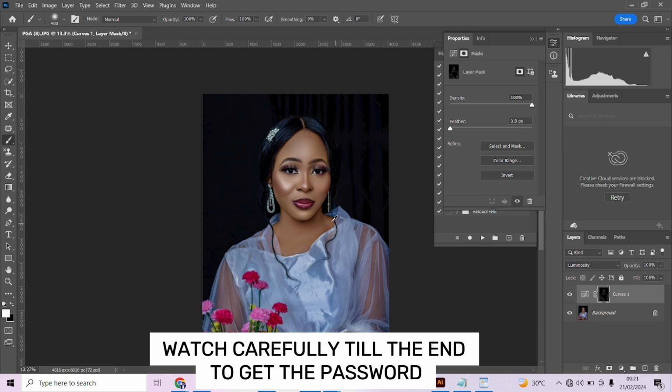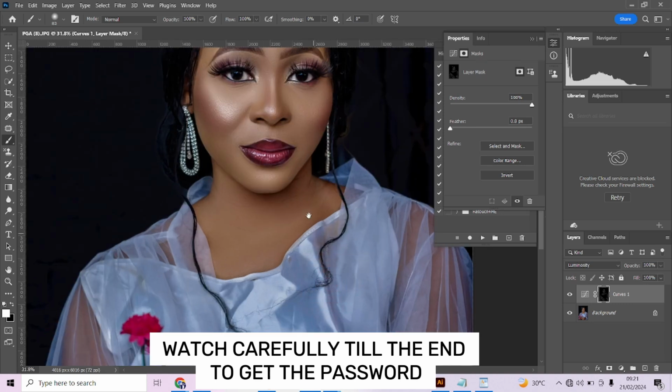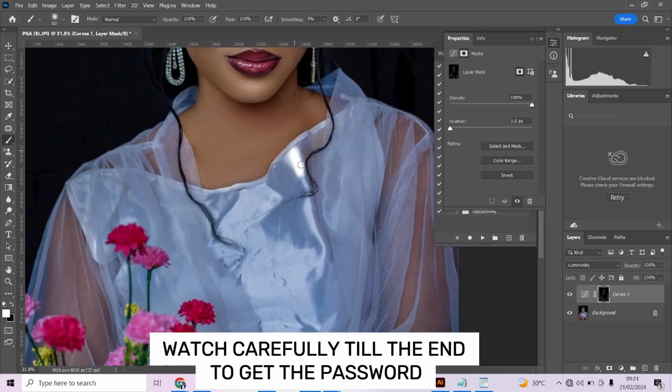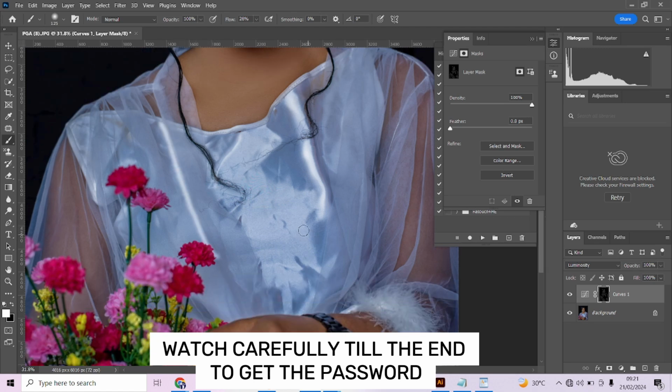So let's just use it and add a little kick to these highlights on the dress, just like this. That's too much. Let's take the flow down because we may not need to bring down the opacity. So just like this, those highlight areas in the clothes, just to give it that kick. So you can take your time and get your own to be so amazing. I think this is working.